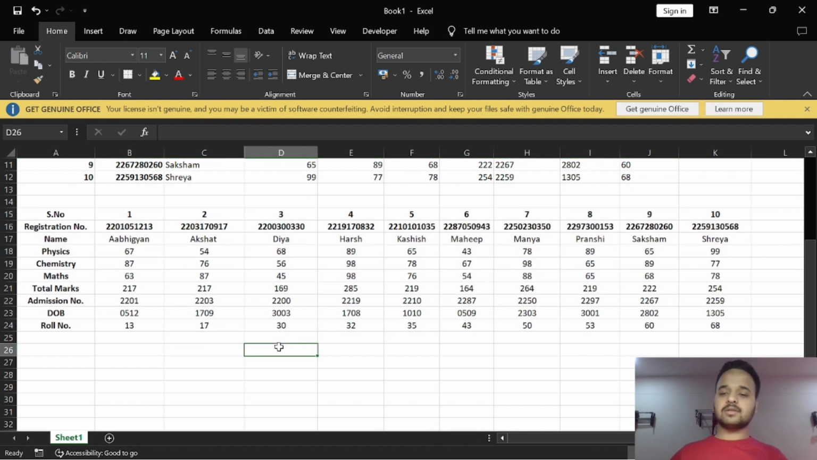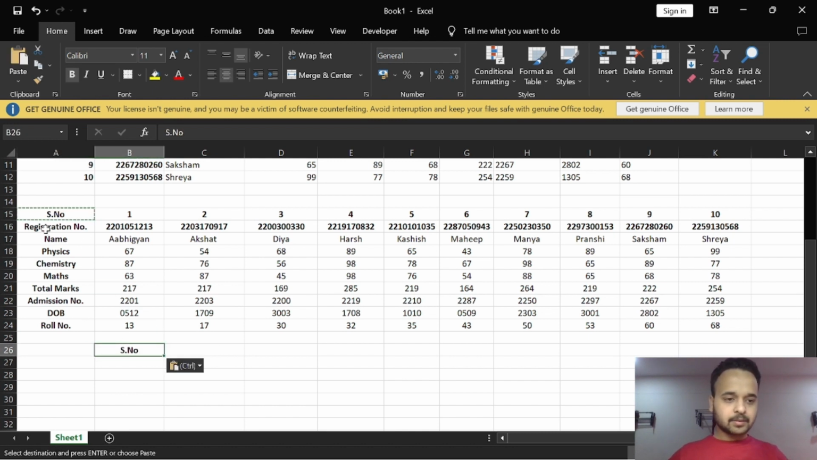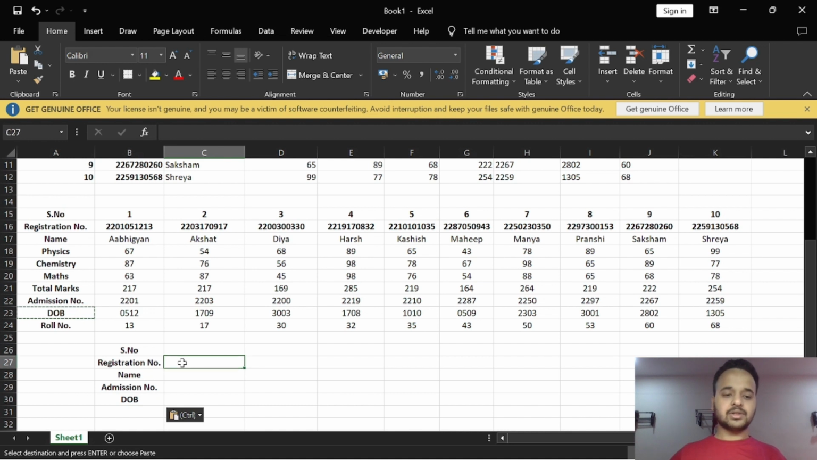Now the process is very similar. We again need to take the lookup value. So again serial number will be our lookup value, and we will be getting the details of all the students using the serial number. So now we will be making columns. I will be copying it. This time we will be taking less details as we already get the concept behind it. This time I have taken registration number, name, admission number and DOB.